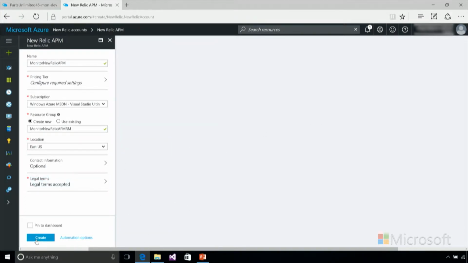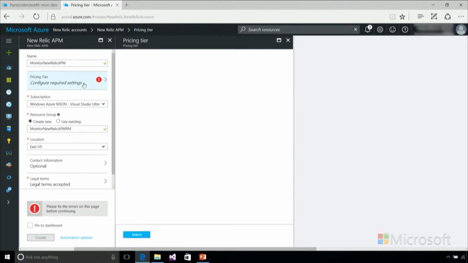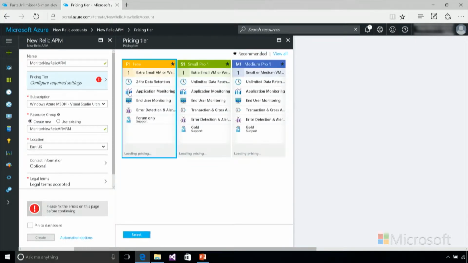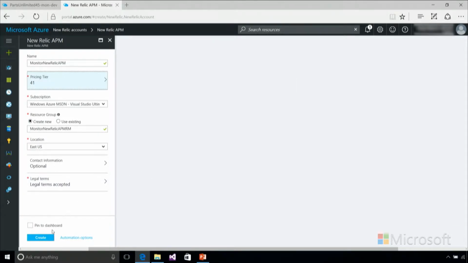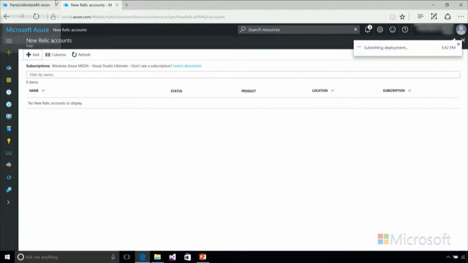And I'm going to select my pricing tier. The free pricing tier is enough for our demo, but you can choose a paid pricing tier that will be billed directly from your Azure subscription, so you don't have to pay directly to New Relic. You can use the built-in integration with Azure in order to use New Relic. But for our purpose, the free account is enough. We are going to click the create button, and it will take a few minutes to provision the account in New Relic.